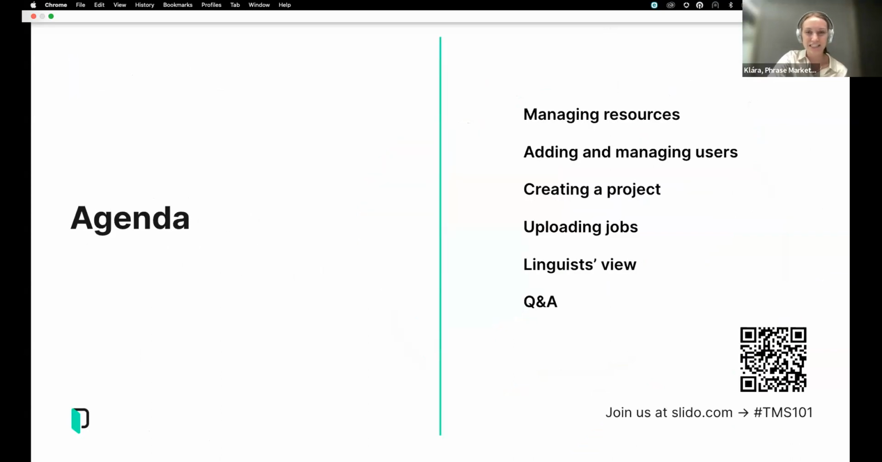And here is Alicia's agenda for today. So she is going to start by showing you how to manage your resources in Phrase TMS. Then how to add and manage users, how to create a project, upload jobs, and also she's going to touch on the linguist's view, which is obviously not the focus of today, but she will touch on that a little bit as well. We will have a Q&A at the end, so feel free to submit your questions via Slido. Okay. So now I will stop sharing my screen and over to you, Alicia.